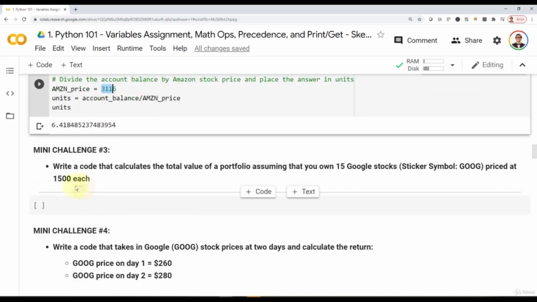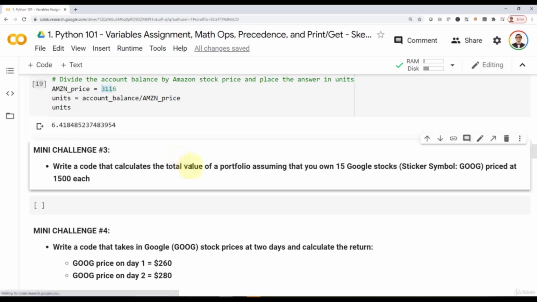What I want you guys to do is to please go ahead and write a code that calculates the total value of a portfolio, assuming that you own 15 Google stocks, and the ticker symbol for Google is GOOG, and each of these stocks is priced at $1,500 each. So I just want to simply get the total portfolio value, or the account balance.